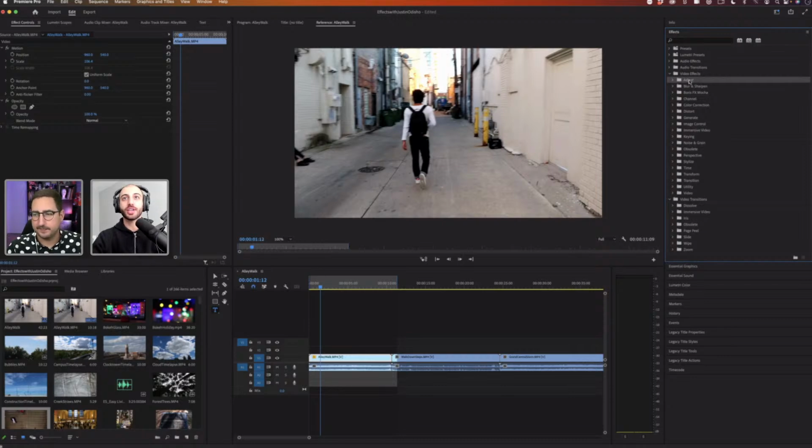I think these are just alphabetical, but then within each folder you can drop it down and see all of the different effects in there. But I use the search feature a ton, because it's just less clicks than opening everything. Yep. All right, what's our first effect going to be that we're jumping into?